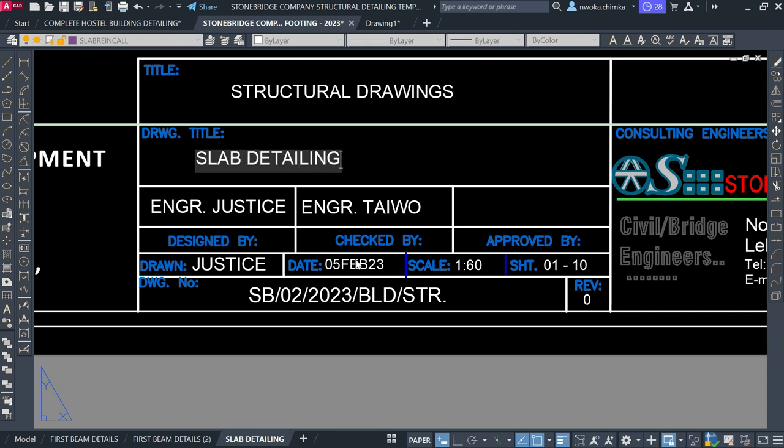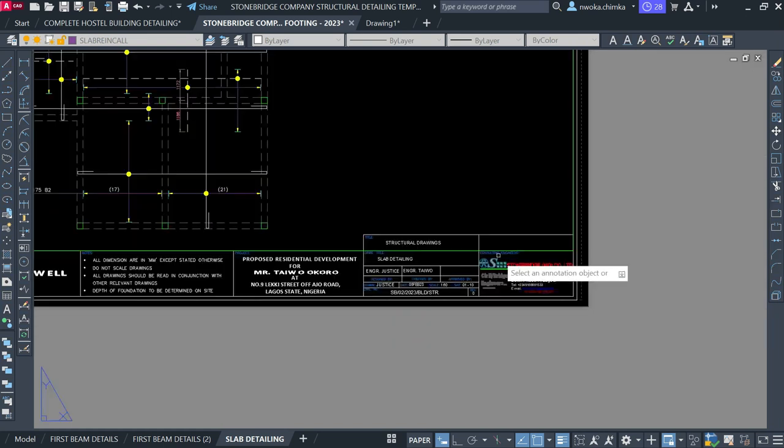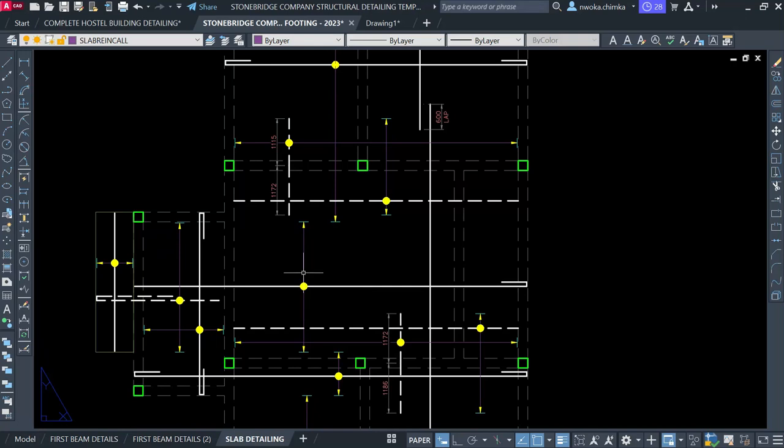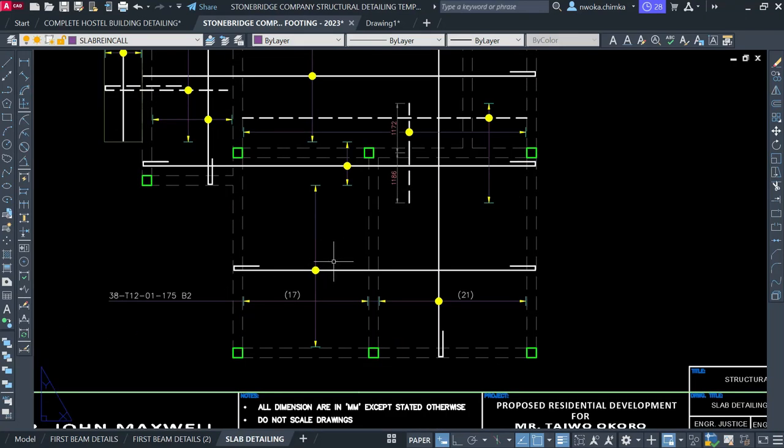That's fine. Detailing. Okay, that's fine. So right now you can see that we have put our slab here. You can also see that this one shows our bottom bar, which is the main reinforcing bottom bar, and this is the bottom bar distribution, which I've shown to be B2.